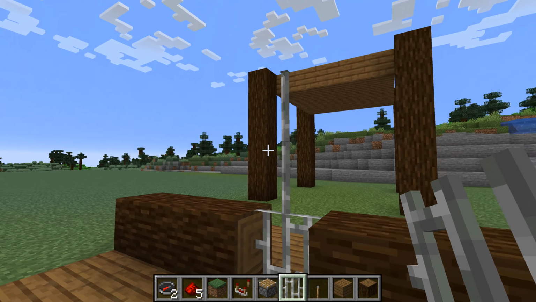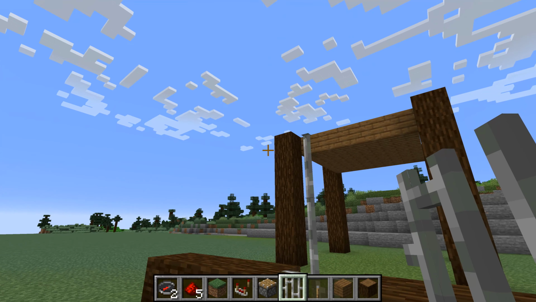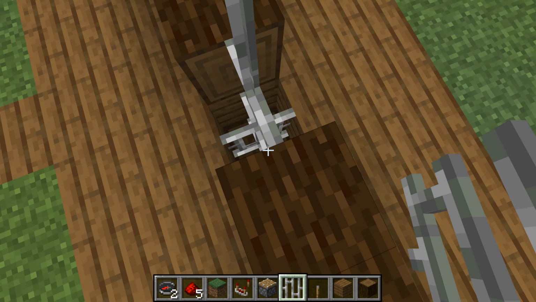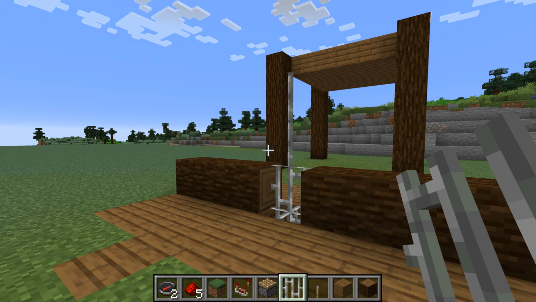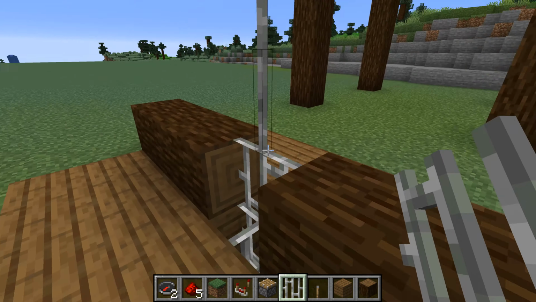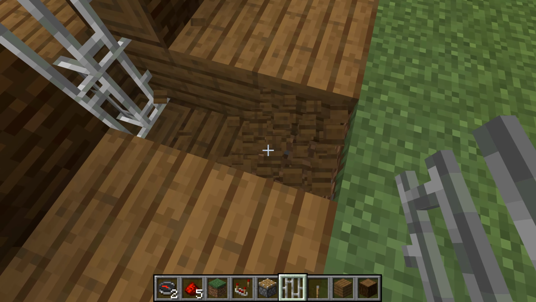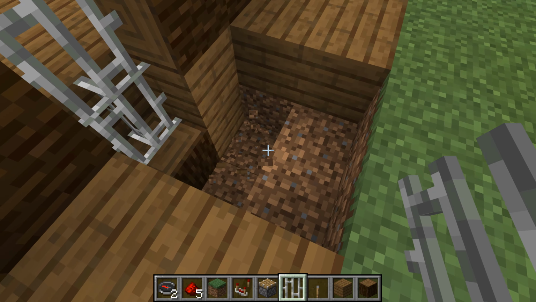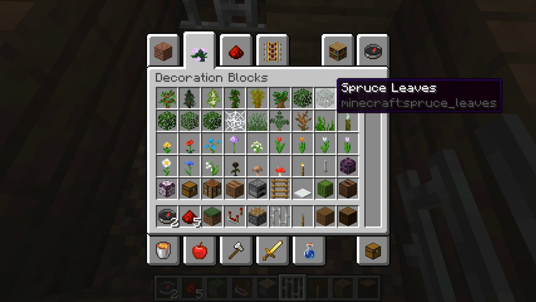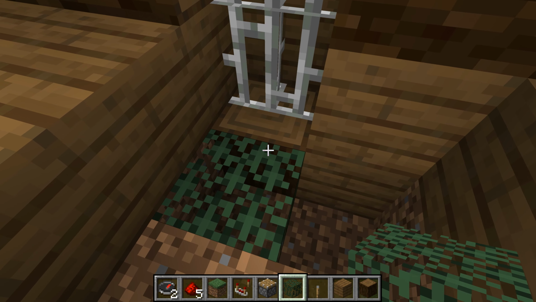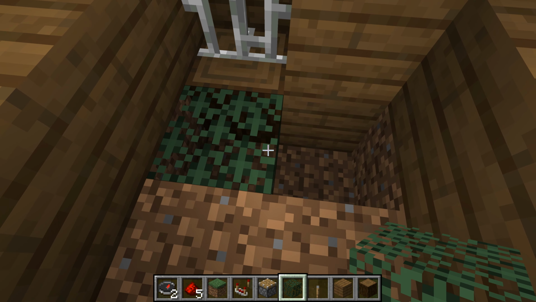So now the idea is that the piston on the upper part pushes all this down, and then it activates the mechanism, which triggers the piston below and pushes the bars up again. So you get this little saw going up and down in a rapid fashion. Now, for the necessary redstone, I really like the idea to use the spruce leaves here, because then you can actually make it a bit thinner.